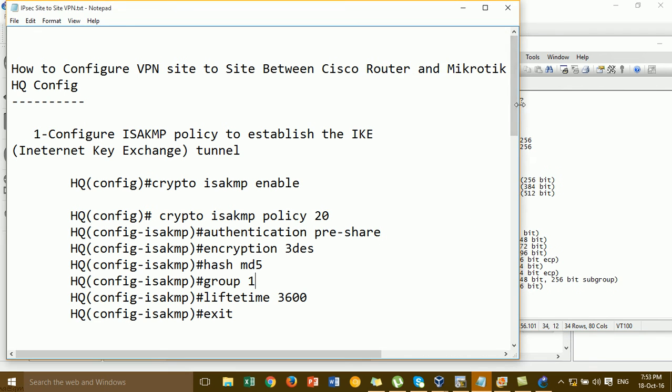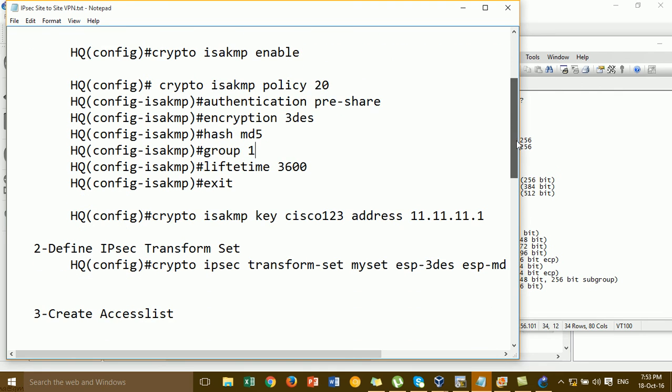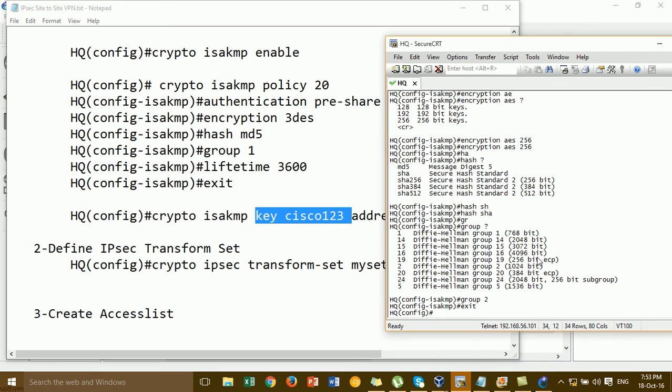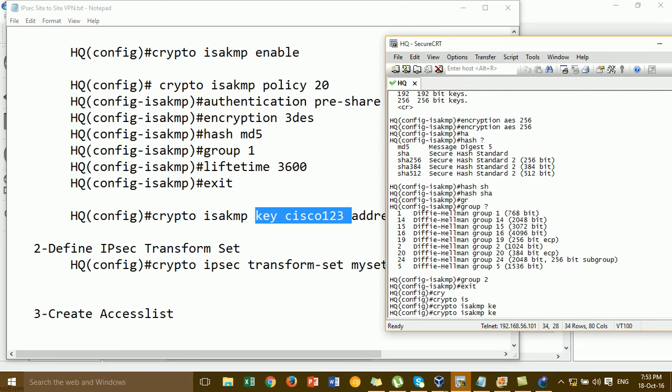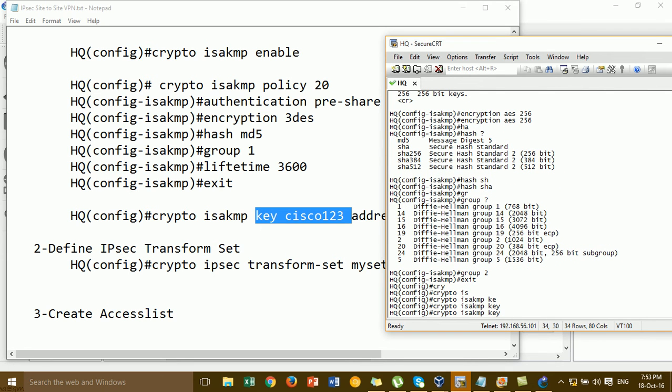Then we go down to configure and create the key. Crypto ISAKMP key. I set the key, for example 1, 2, 3, 4, 5, 6.